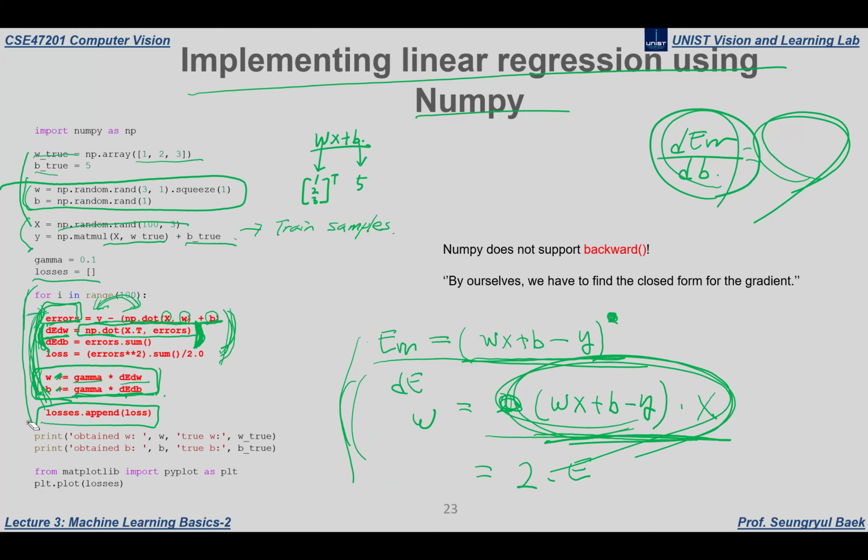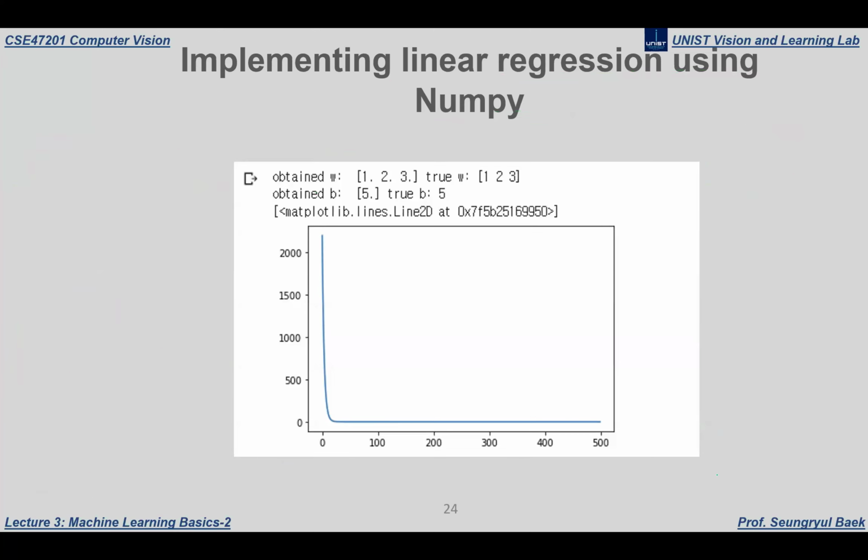And then if we do this using these iterations, and print out the updated W and B and the true W and B, then you can find that the obtained W and the true W eventually become similar. Okay. This is gradient descent. I mean, linear regression that can be solved using gradient descent, using the NumPy library. Okay. Are you guys following this?